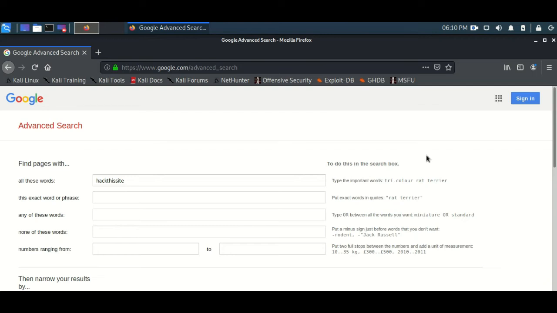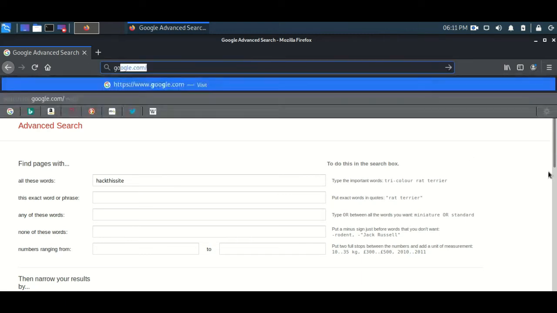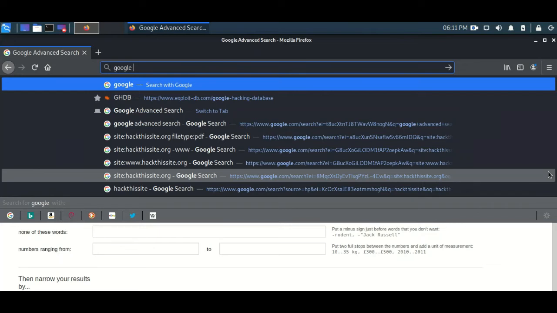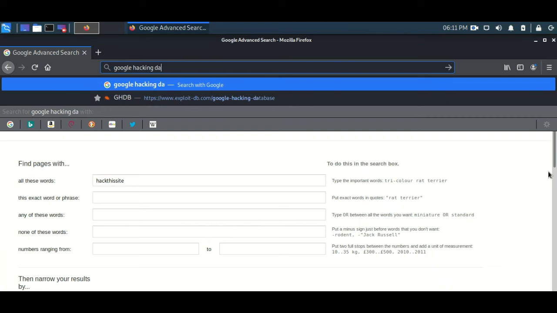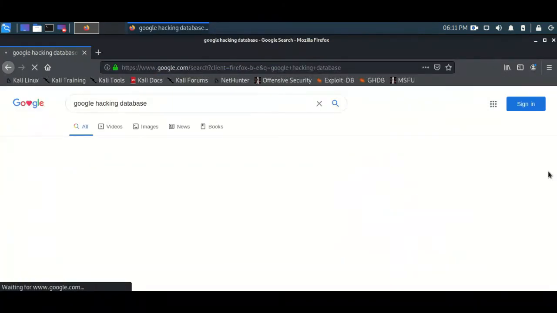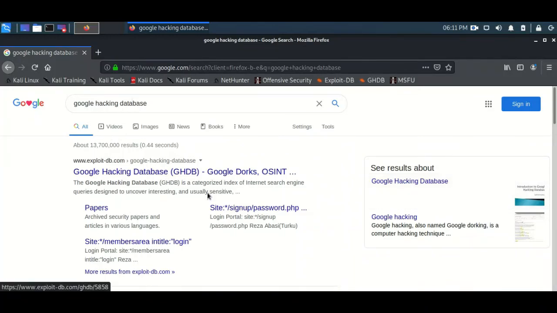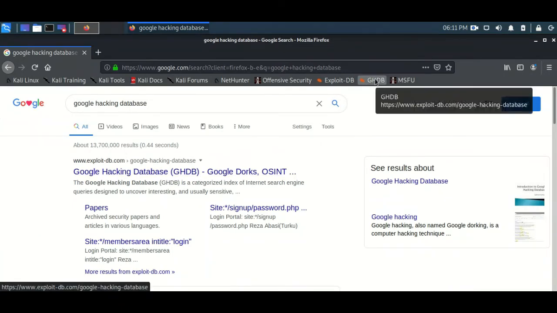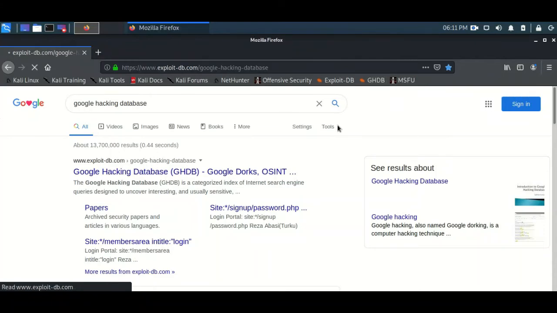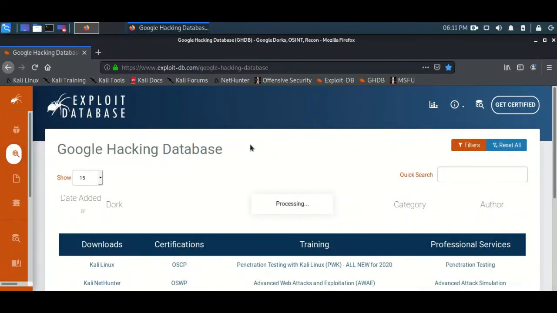And there is a very wonderful site, which is the Google Hacking Database. It shows you how to use a lot of these operators and how you can do a lot of recon with it. The Google Hacking Database is the very first result, which you can see here, and is also a favorite in the browser. Kali actually expects that you use it a lot, so that's why it's a favorite in the browser. If I click on that, it brings me to the Google Hacking Database site.